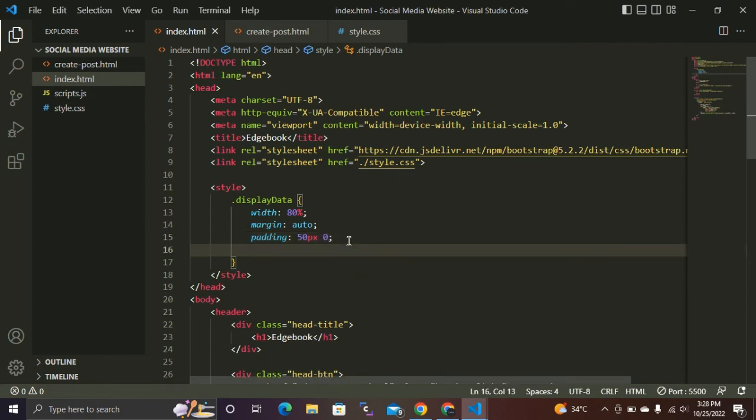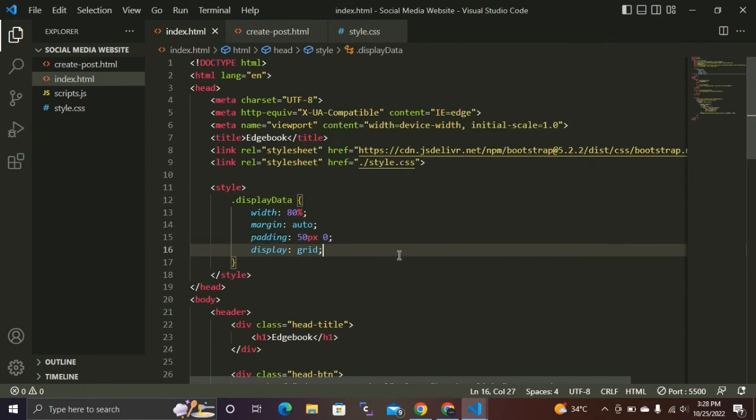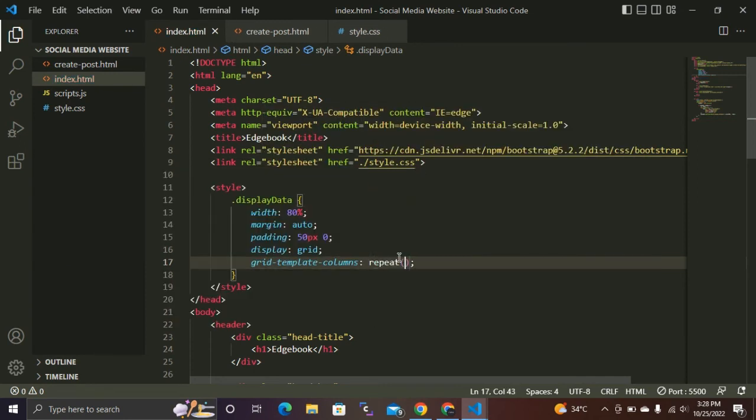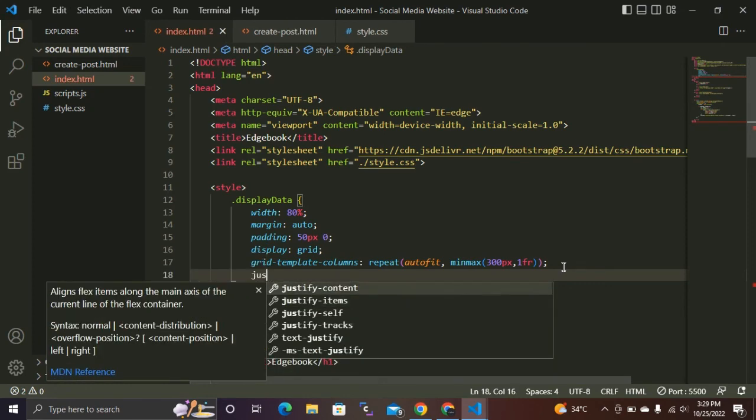After that, what we require is display grid. Display is going to be grid. After that, grid template columns, and we're going to use the repeat function. Why? Because we're going to add some repeated posters, right? So then repeat auto-fit, comma, and minmax function. Here just keep 300 pixels and 1fr. Then we require justify content center.